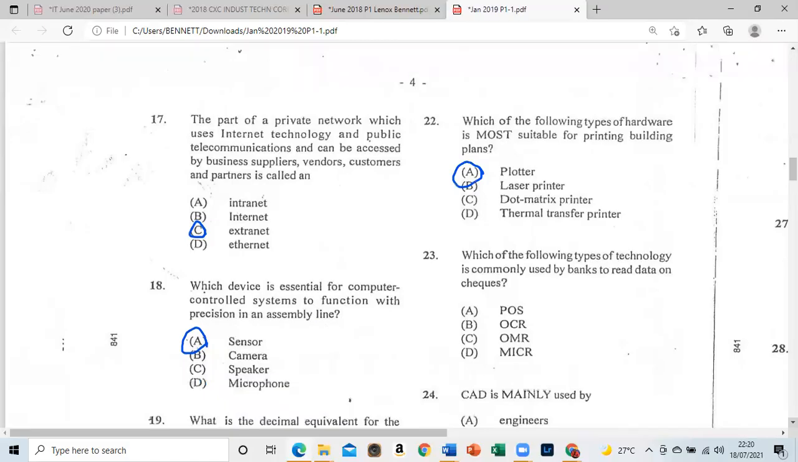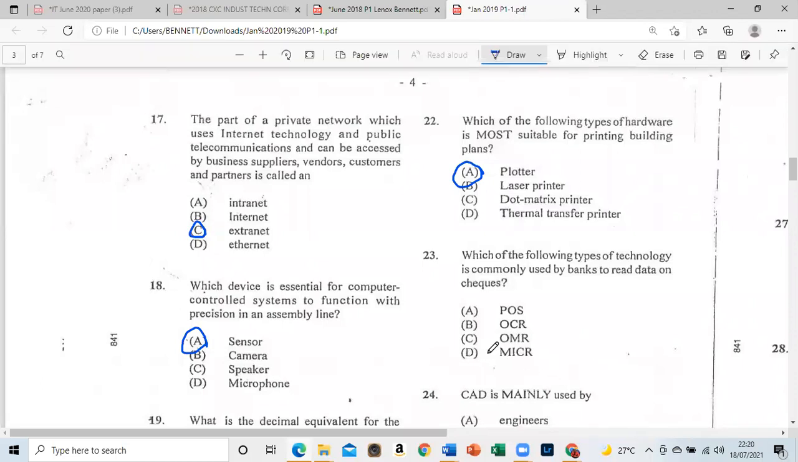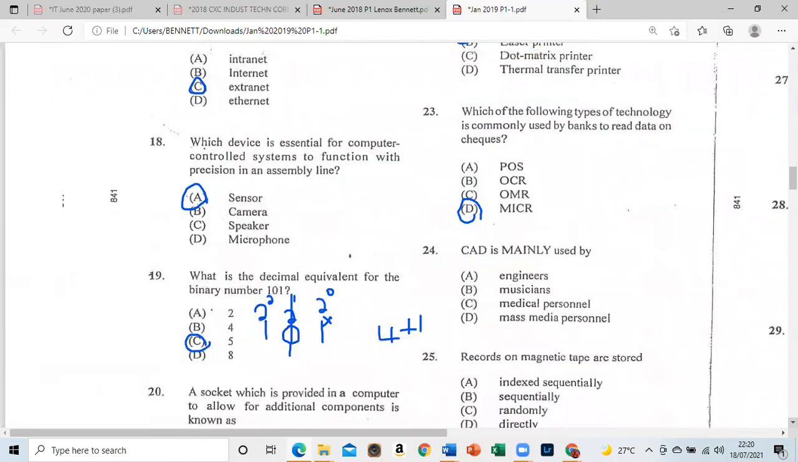Which of the following types of technology is commonly used by banks to read data on checks? And we did that one. Which paper did we do that one? I think it was 2020, and that is the MICR. 24. CAD is mainly used by, is it engineers, musicians, medical personnel, or mass media personnel? Engineers, right? So that's it. All right, let's go on to 25.